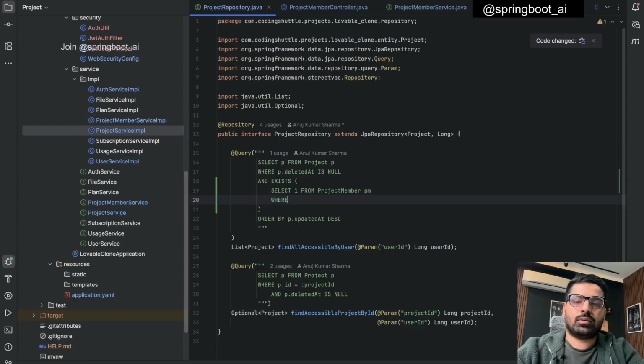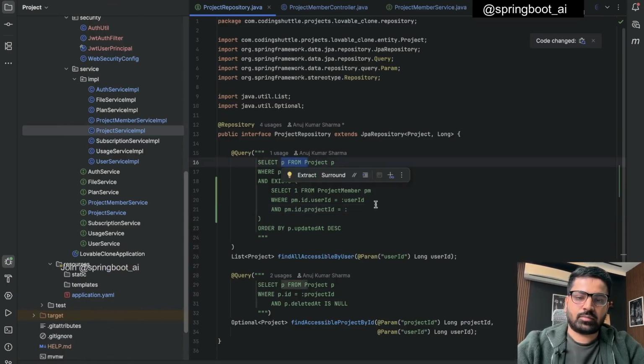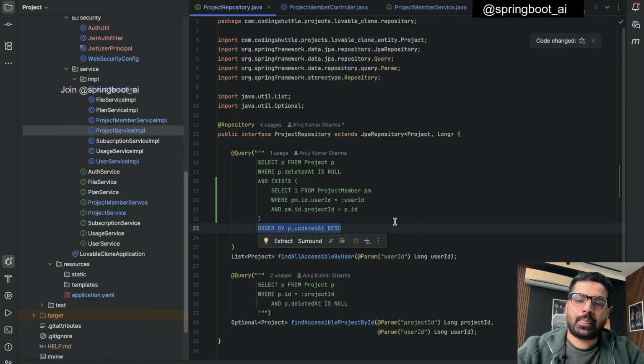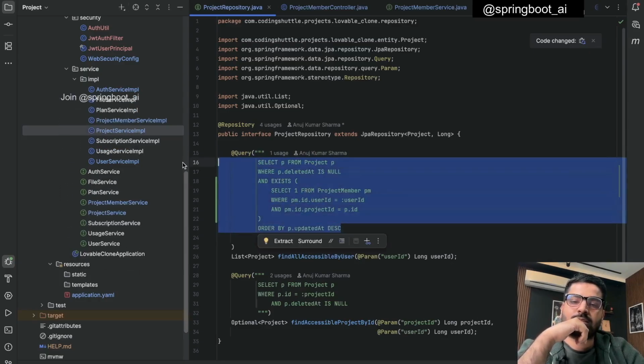where PM dot ID dot user ID equals this user ID and PM dot ID dot project ID is equal to this particular project. So this is P dot ID, and then we can do order by if you want. So what's happening here? What have you written here, bhaiya? What is this? Doesn't make sense.